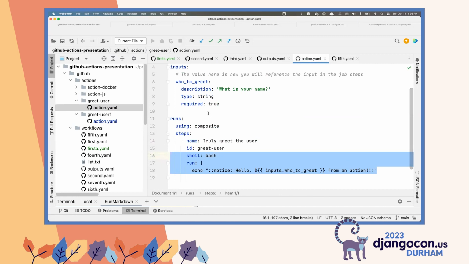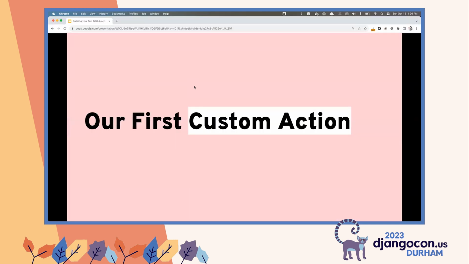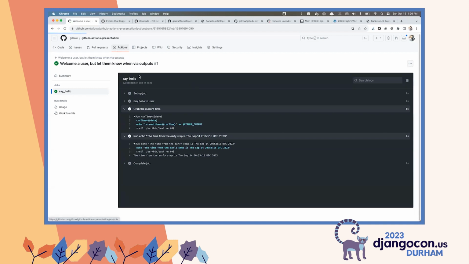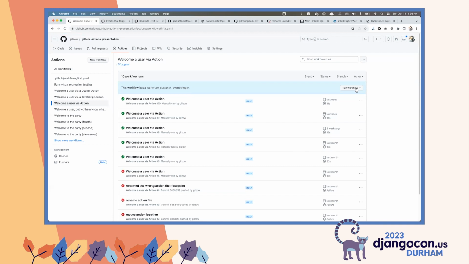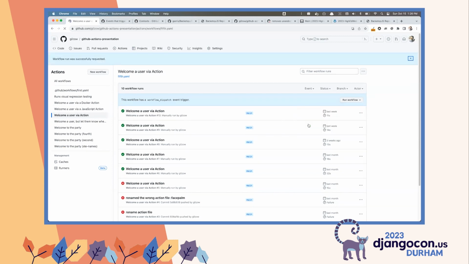So to see this in action, come back out to my actions tab, an action. I'll say run the workflow, who we're going to greet. So I'll say DjangoCon again. So again, this is going to take this input from the workflow, call the action, and then send it into the action.